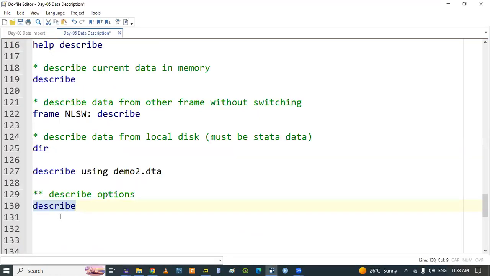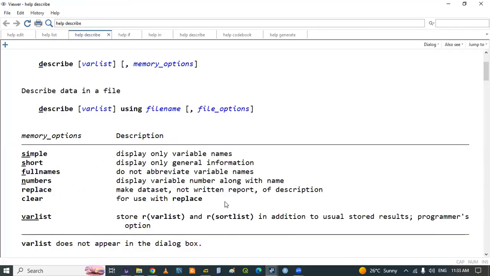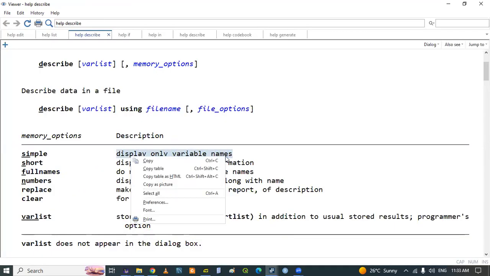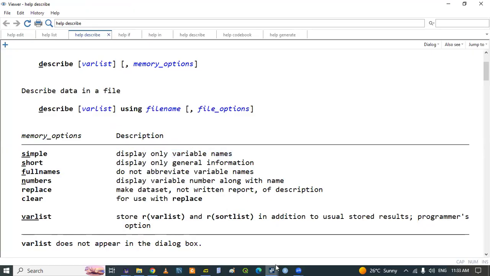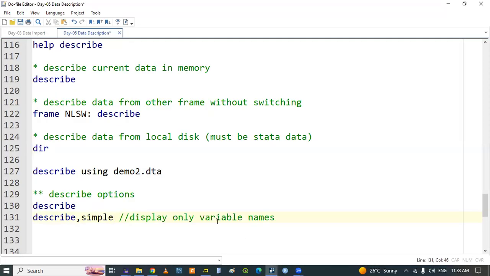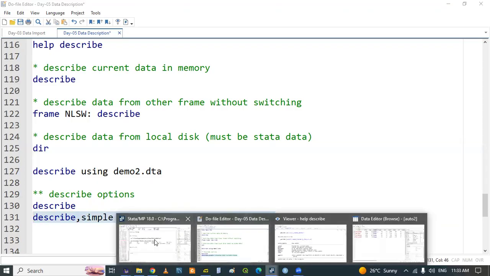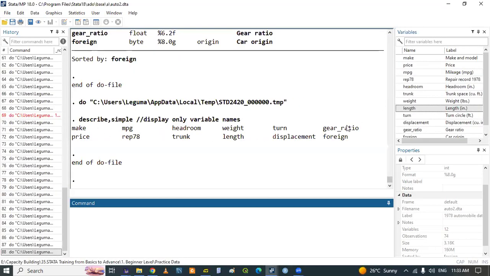So here I'll just say describe, simple. What is describe, simple? You have the explanation here. Display only variable names. So this is the meaning of describe, simple. Instead of returning everything, it returns just that first column, which is the only one returned.